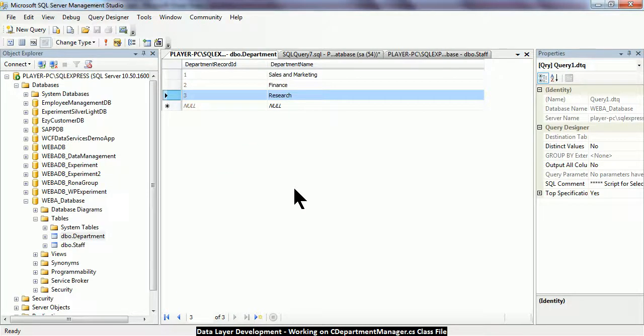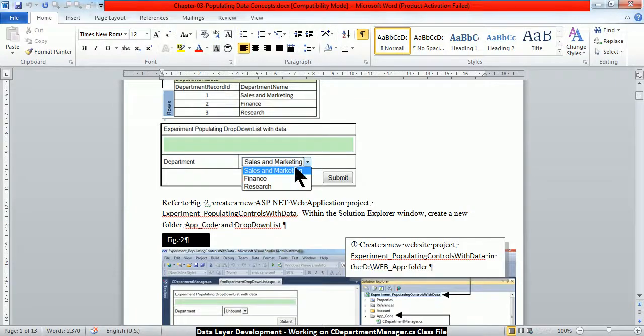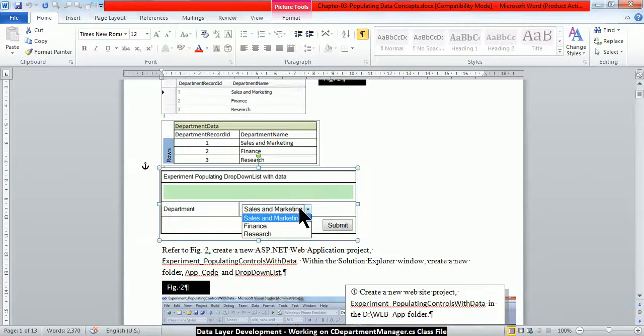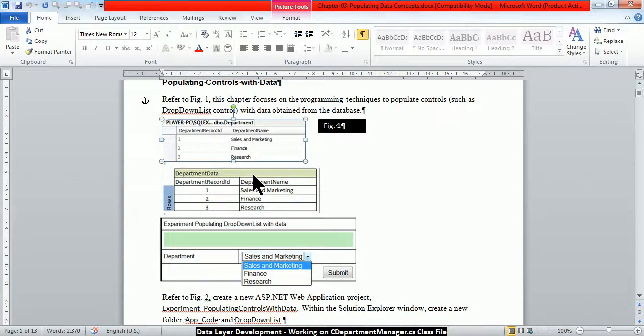Now, what we would like to do in this session is to have a drop-down list that is able to show all this information to the user, so that the user can select and click a button to make a selection. Now you see, this is the department table. The department table has 3 records, and this is the drop-down list.